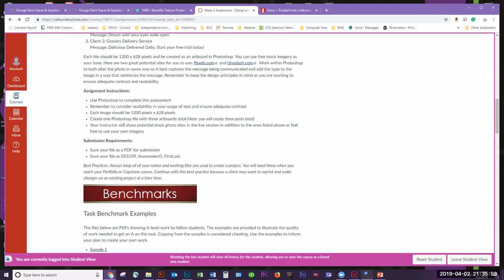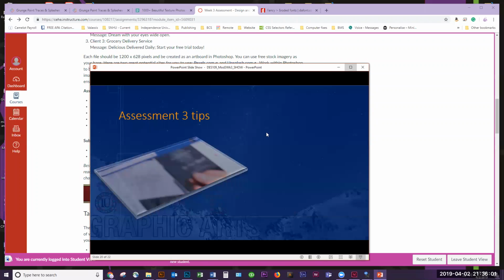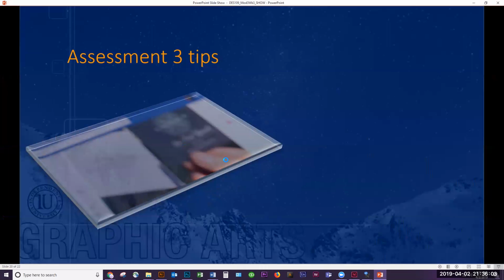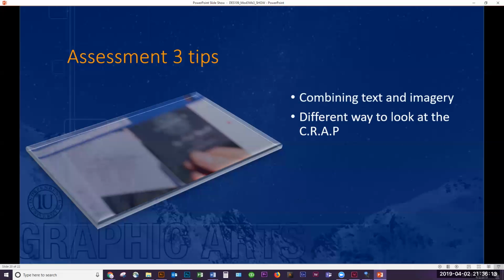And I think that was it. Let me just make sure that I don't have anything in here. Oh, actually, I could just show you the tips for the slideshow. I always end up going over them, but essentially for your tips for your assessment, you are combining text and imagery. Remember, you've got the photographs with the text.